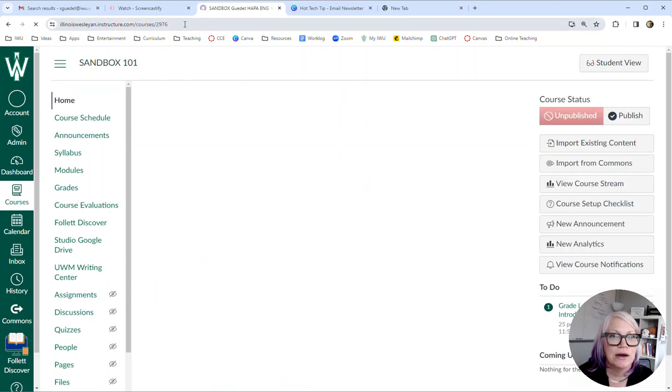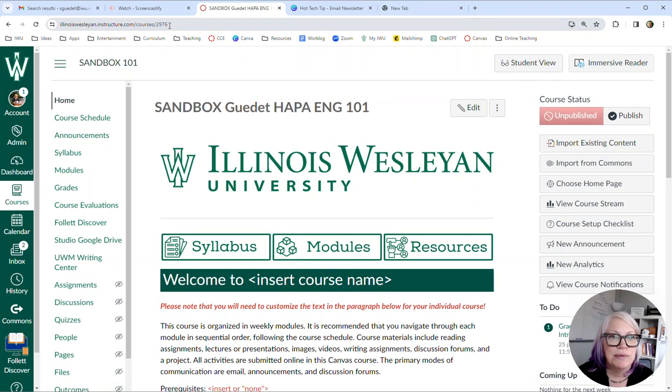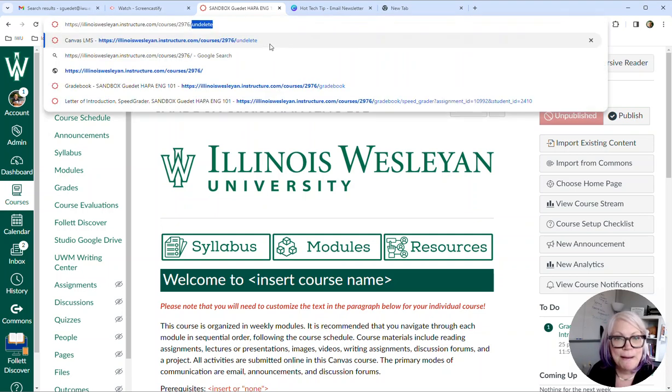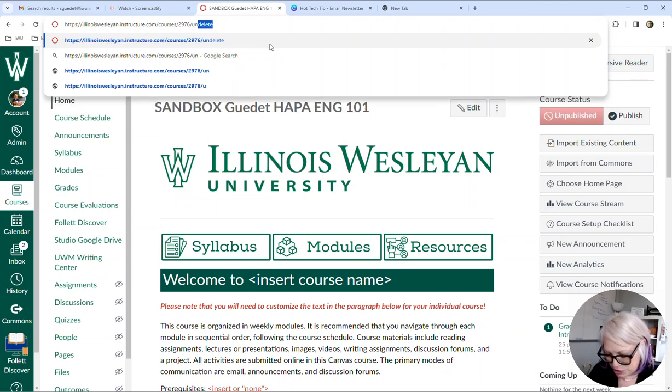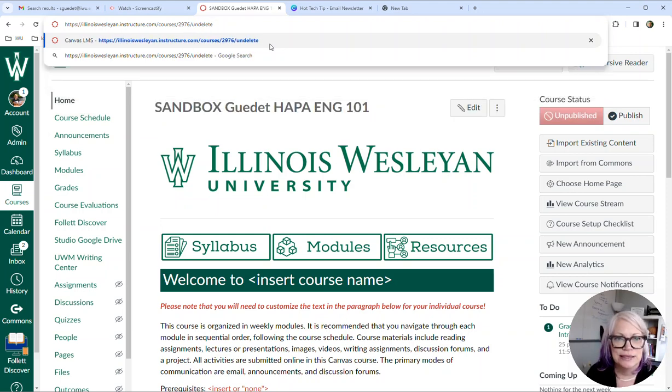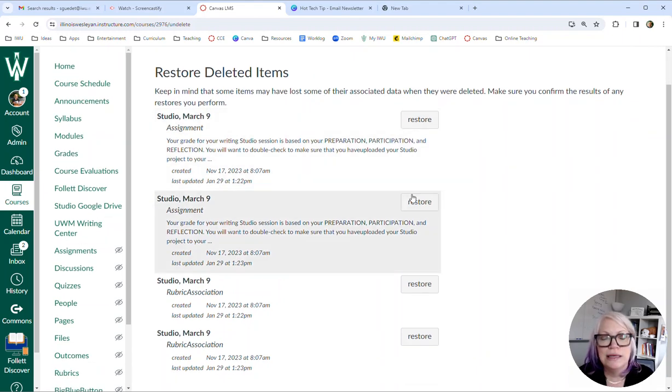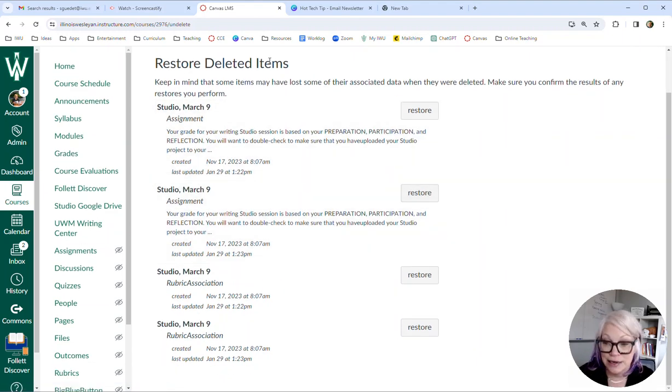So we want to be back here, and I'm going to click my cursor right into that URL. I'm going to type a backslash, and then I'm just simply going to type the word undelete. As you can see, I have done this for many a friend and myself. I hit enter, and look at this. It is going to give me a whole list of deleted items and allow me the option to actually restore. So I do want to go ahead and restore my studio from March 9th.